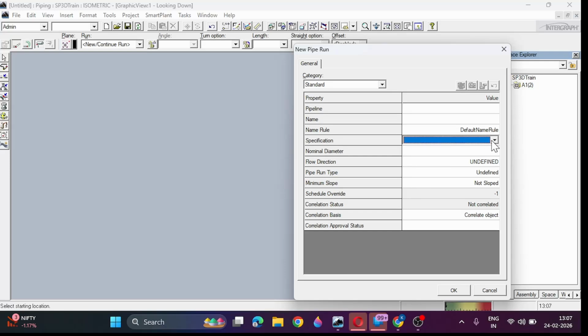On clicking on specification, if you find no spec here, we have to add that.